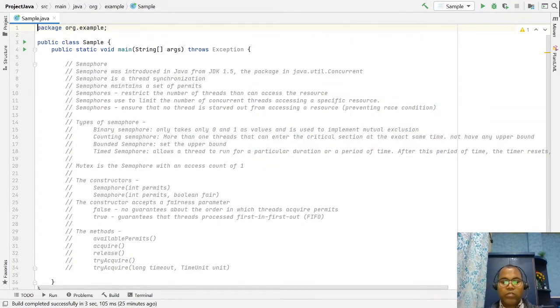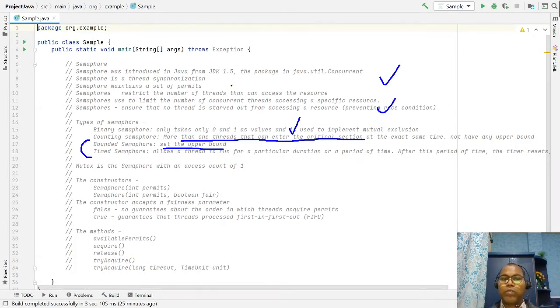And the two variants here are bounded and timed. Generally, a bounded semaphore sets some upper bound. The maximum of four or five threads can be allowed. A counting semaphore may be one, two, or more than one thread. Any number of threads can access your critical section, without setting a particular upper bound.